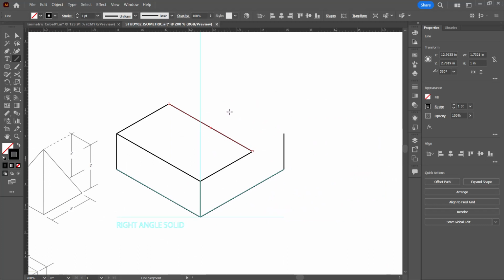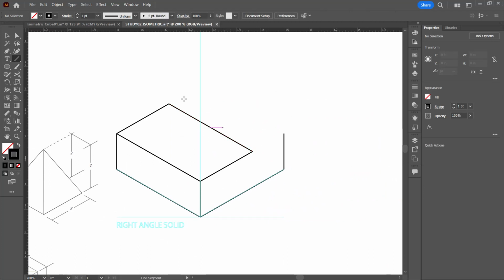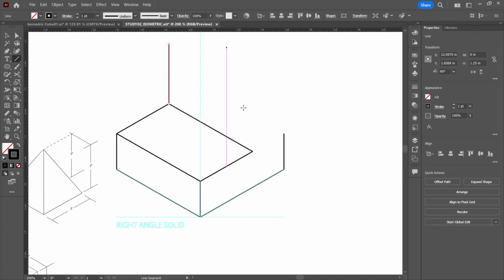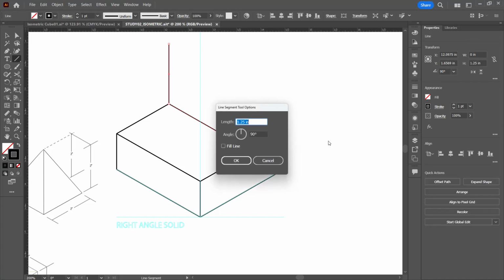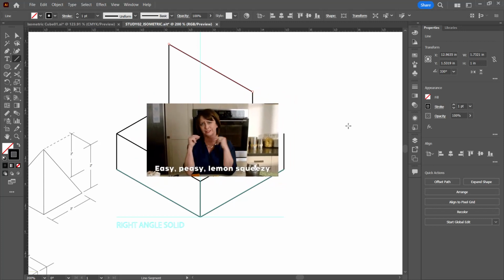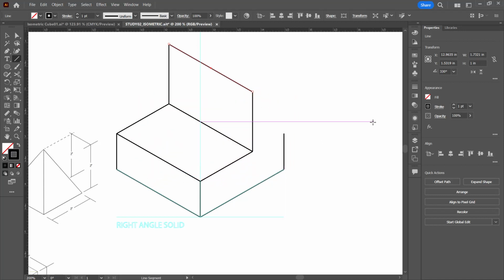I'm going to hold down my Command or Control just so I deselect. Release that, I'm back to my line segment tool. So here we're going 90 degrees, 1.25 at 90, straight up and down. Same thing here. Since we got it selected, it's already there, boom. We've got that, and now we can connect those two. Easy peasy lemon squeezy.